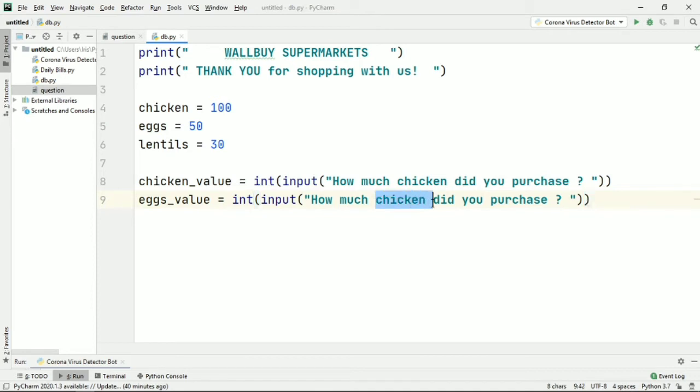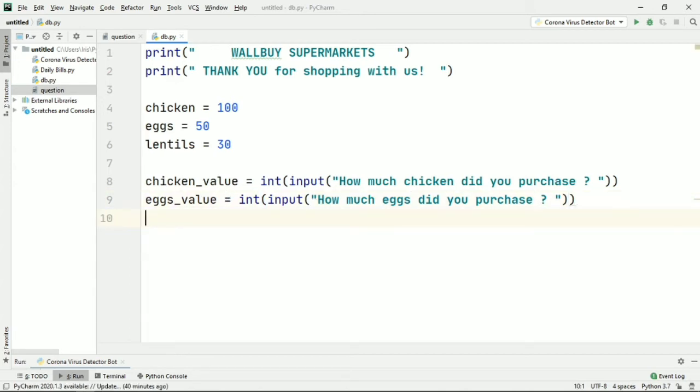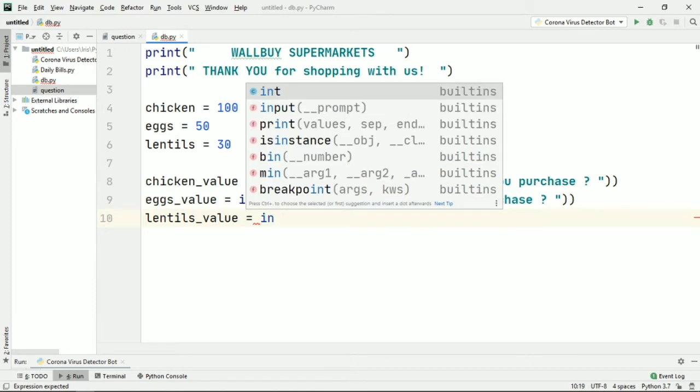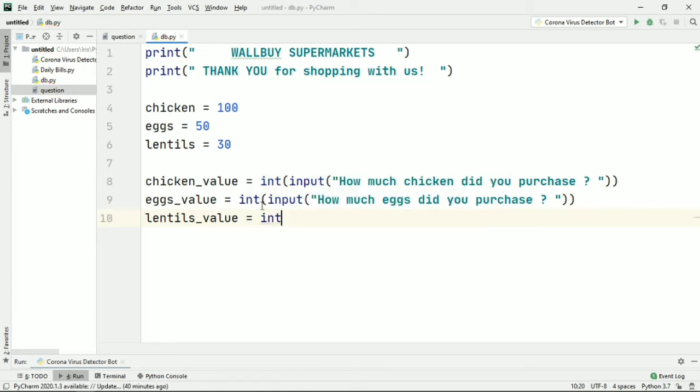And now our third input is lentils value is equal to int. Okay, just let me copy this down. Control V. How much lentils did you purchase? Okay, so now we bring it down to our three values, and now let's print our total value.